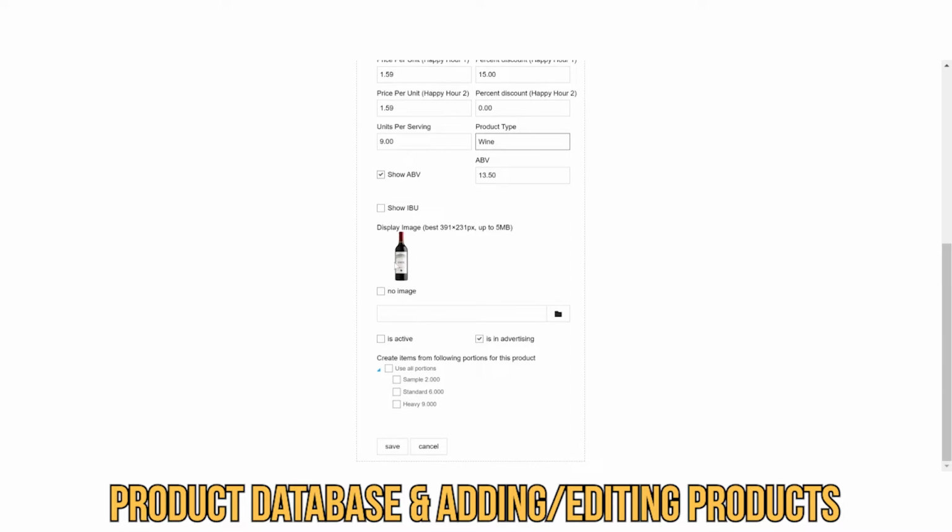Then next up is the image that is going to be displayed on the screen for the customer to see when they are deciding what product to pour. You can choose to have no image. If you want to upload a different image, you can select this box here and upload a different image.